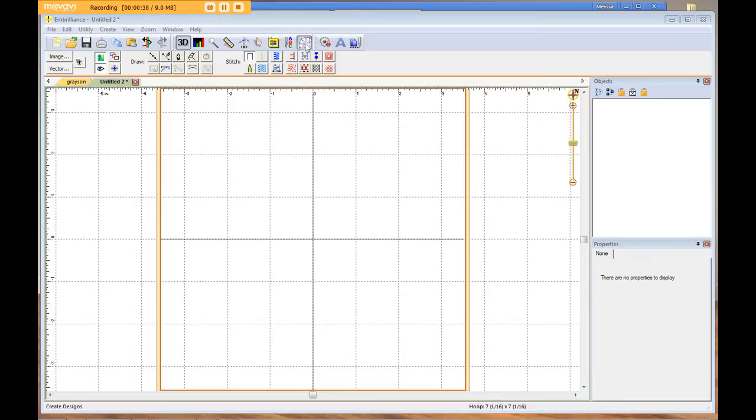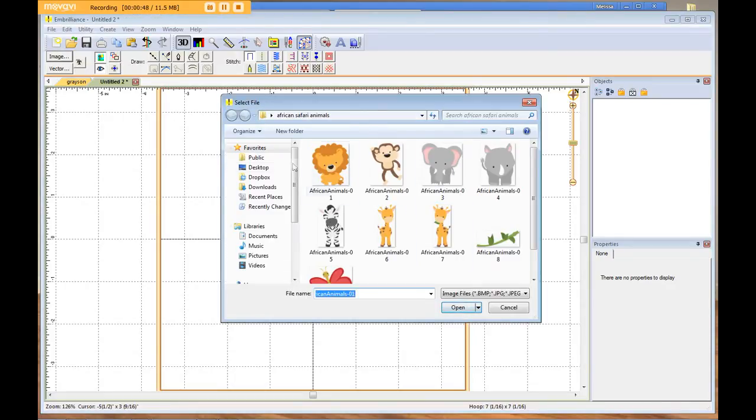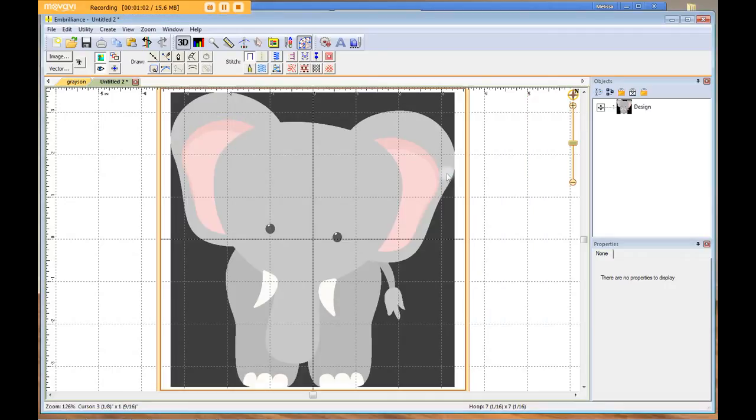You're going to make sure you're in your digitizing module right here where it says create. You're going to go over here to the left where it says image, add an image to the design. That's what you want to use. So you go in here to your folder. I keep mine in Dropbox. And you're going to go to the folder where you have your clip art. And it looks like I've already got it open to some cute little African animals. So I'm going to open this elephant. I've already digitized him, but let's just open this elephant.